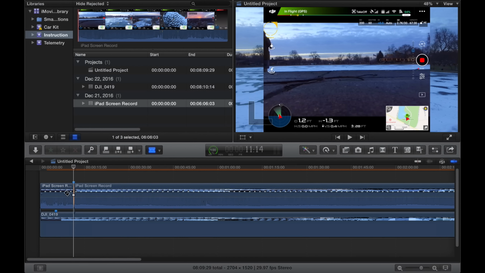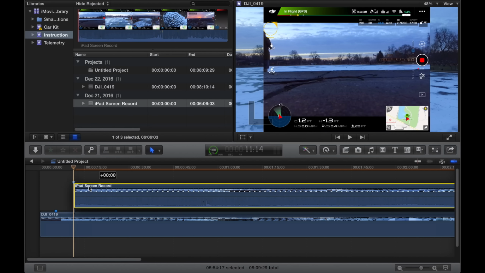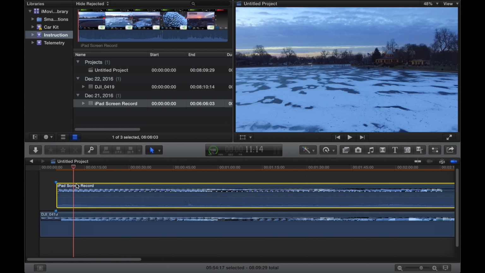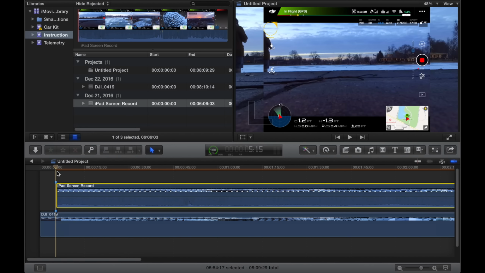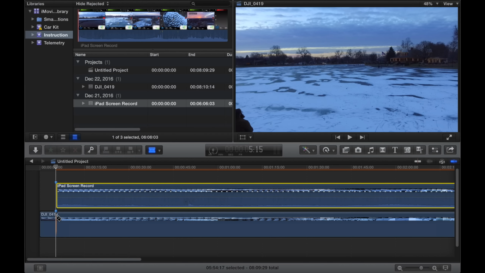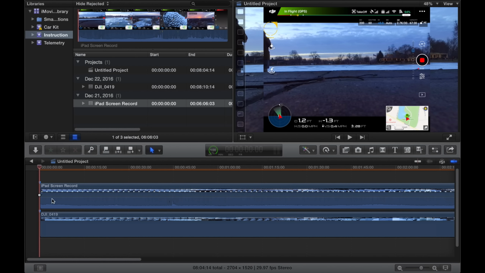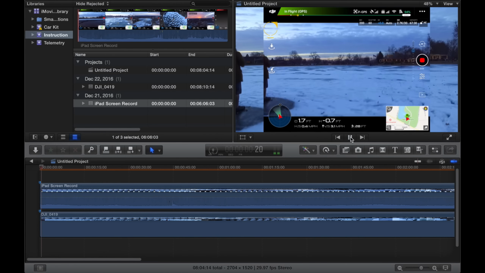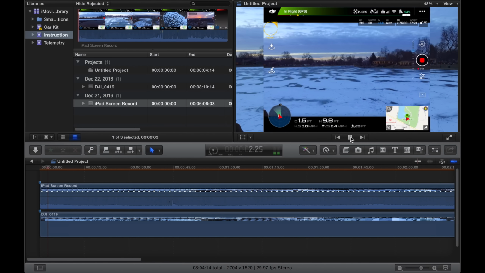And then you just cut that off right there, and you can delete this section. Then you line this clip up so the two markings are lined up perfectly, and now your clips are synchronized. And I'm going to go ahead and cut the front of that one off too. So here we go, now you can play it, and they're synchronized.